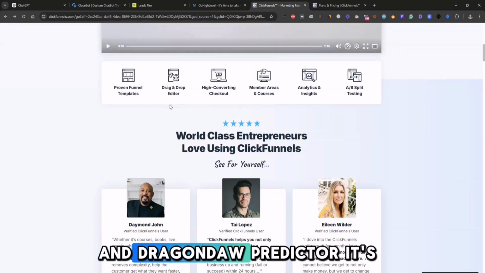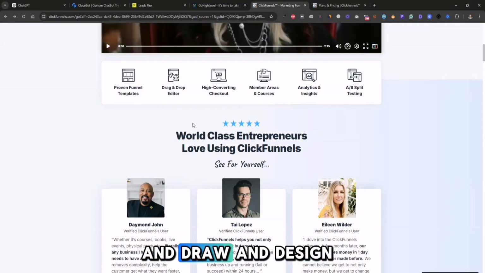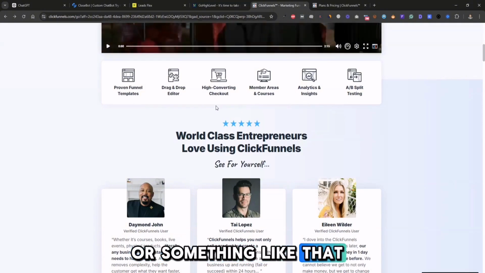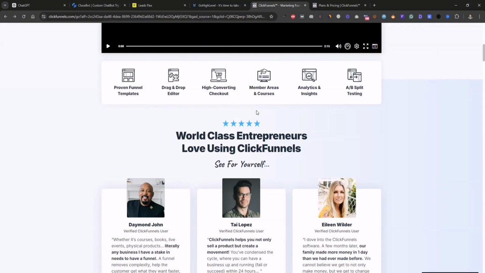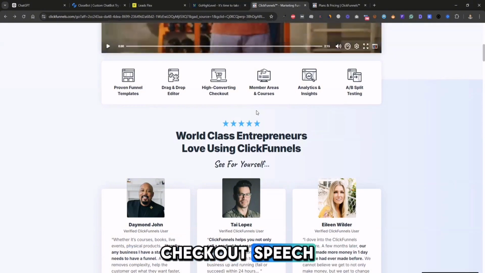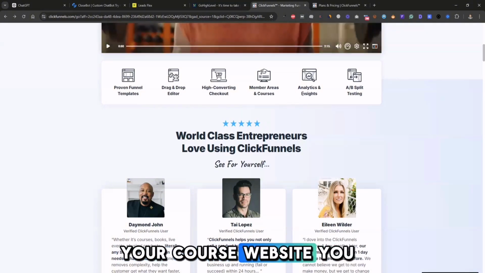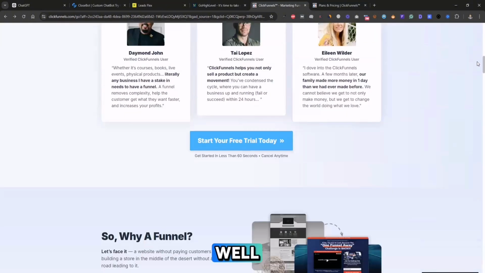And the drag and drop editor is too easy. You can just drag and drop and design your website. It's like WordPress Elementor or something like that, even easier than Elementor or Wix. High converting checkouts: ClickFunnels also has a checkout page. You can create your membership area, your course website. You can check your analytics, and also you can do A/B testing as well.